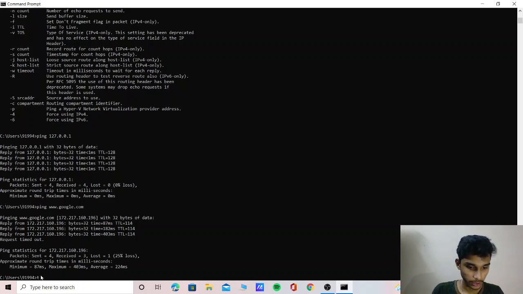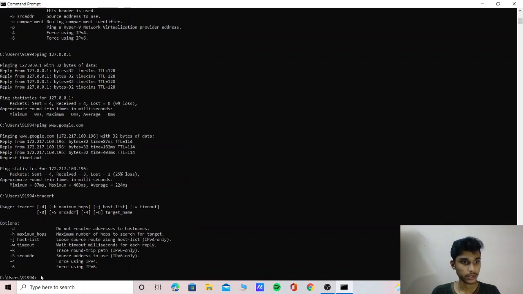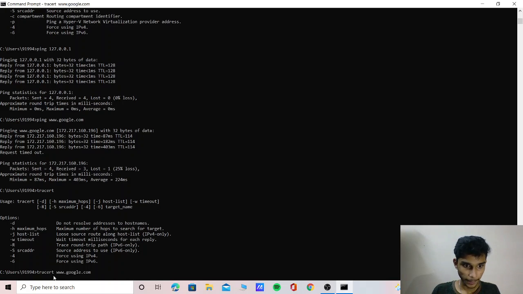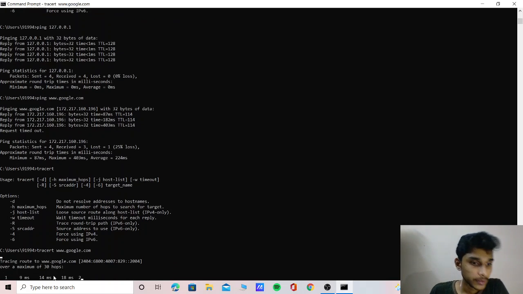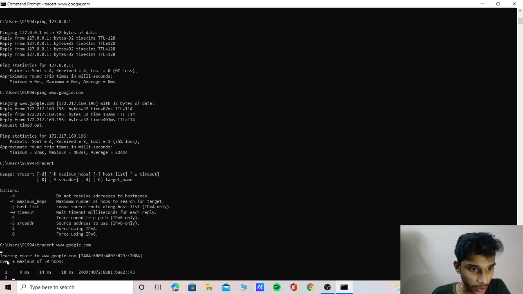Now we can see tracert. It shows the usage of tracert and the options in tracert. Then we can go for tracert to Google. It calculates, with a maximum of 30 hops.